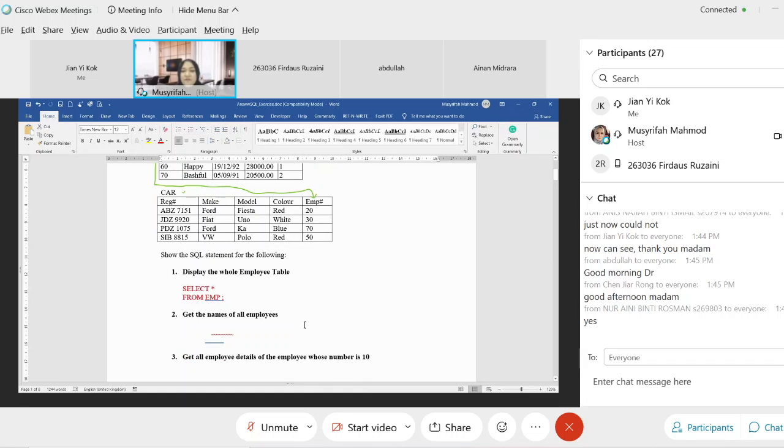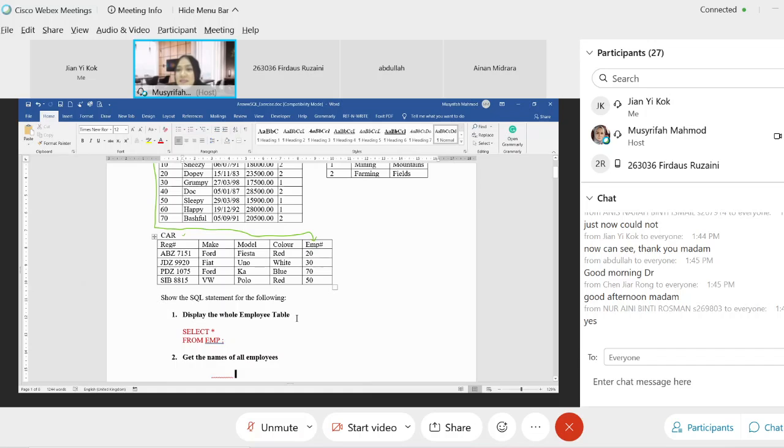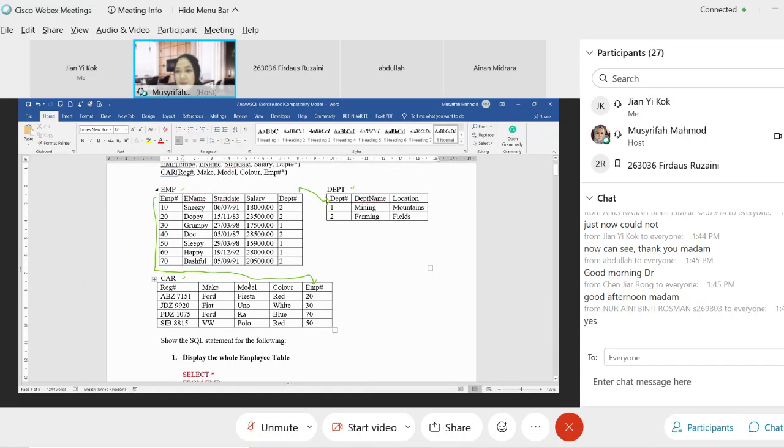Get the names of employee. So what do you need to display? Only name. So you have to understand the query, what they want, what they ask for in the query. The same thing goes for your project. I haven't given you the date for your progress submission on project. However, for your project, basically you have to do this in your database.